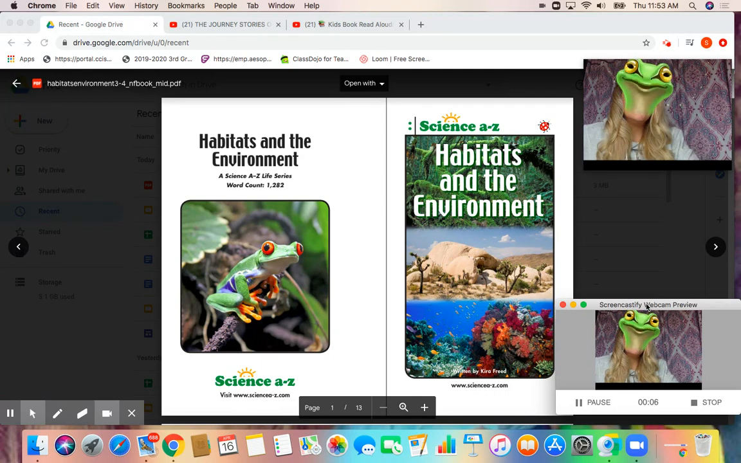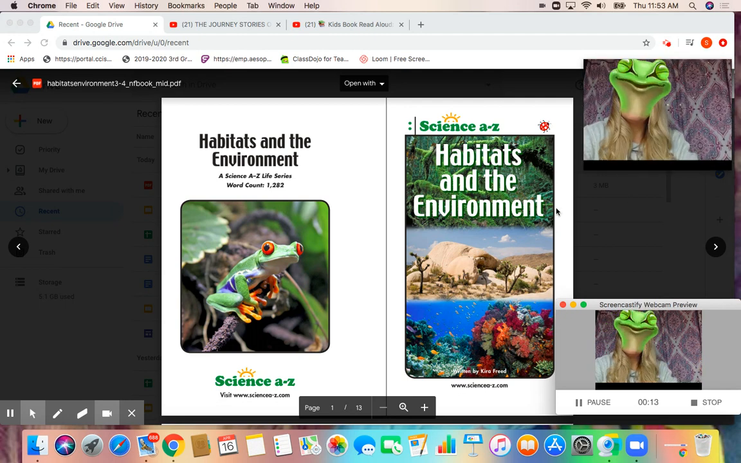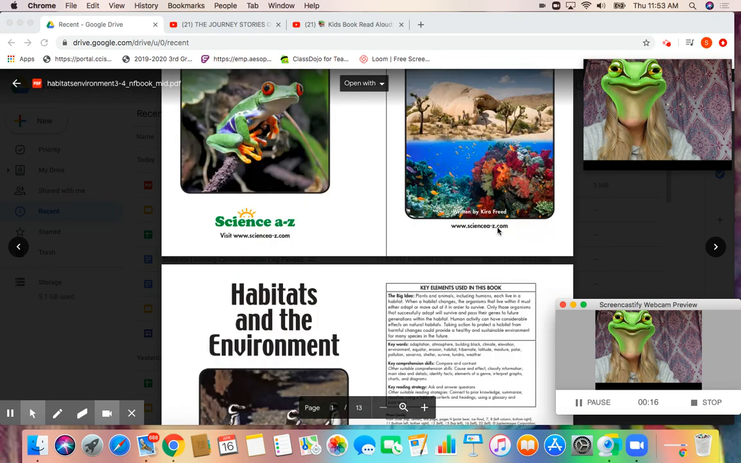Today, our science lesson will consist of reading a short story, Habitats and the Environment, from Reading A to Z.